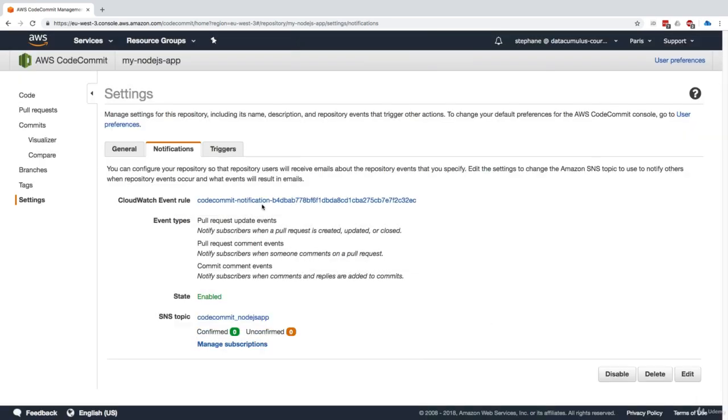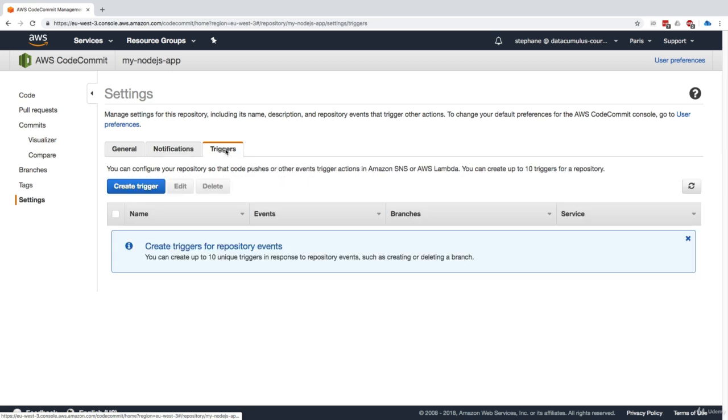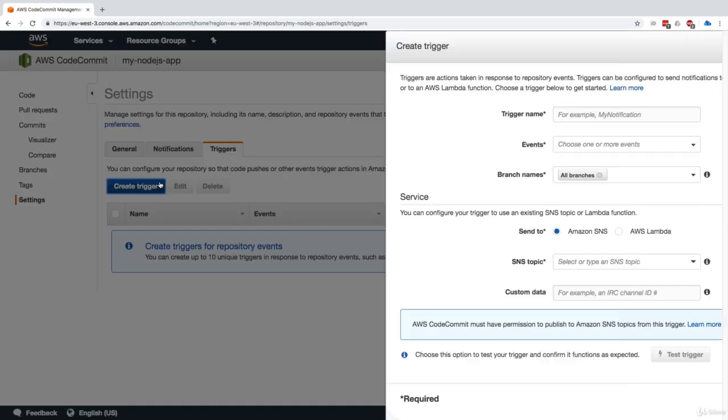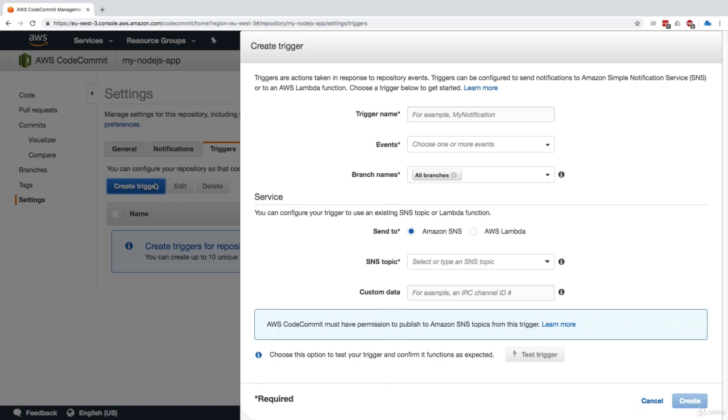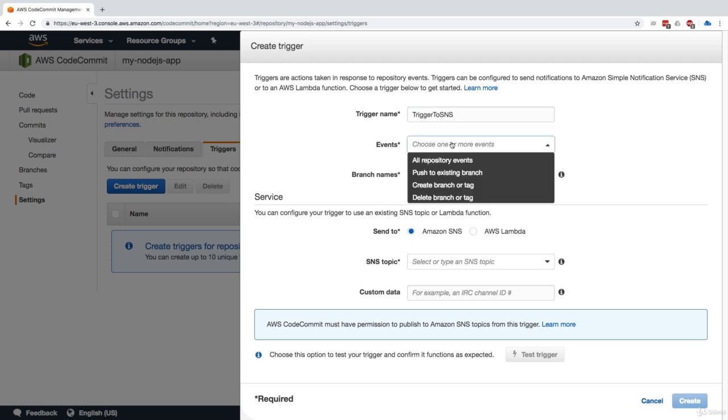But more importantly, what we can do is click on triggers, and here we can trigger actions straight into Amazon SNS or AWS Lambda. If you remember, that's the other integration I told you about, in which you can integrate CodeCommit with SNS or Lambda. Let's look at what the options are. If we click on create trigger, we are taken to this page, and we can set up a trigger name. So, trigger to SNS, just to do anything.